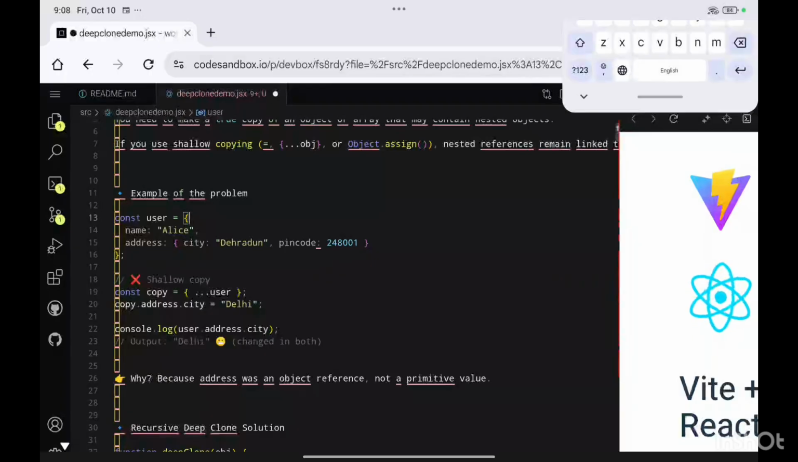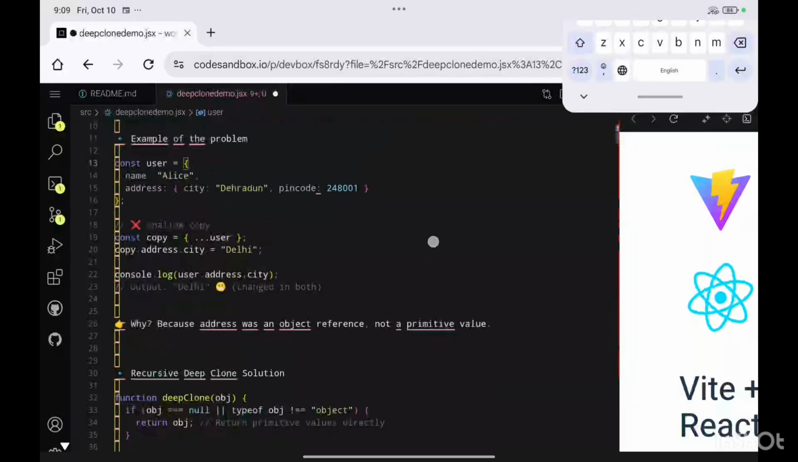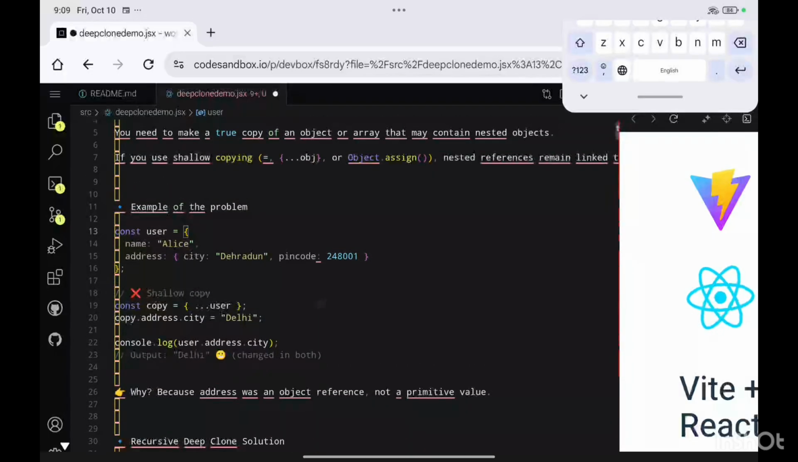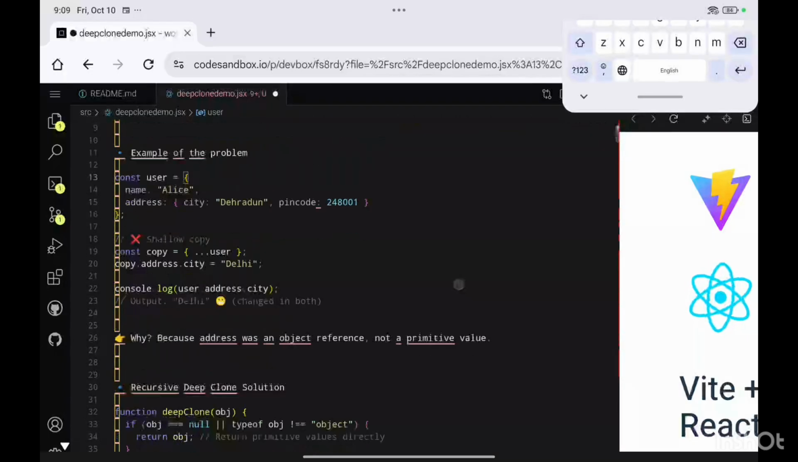The spread operator was introduced in ES6. ES6, ECMAScript 6 in JavaScript, is mostly adopted by all the browsers, which is why it is very popular. So in this we have the spread operator. With the help of the spread operator, it is also doing a shallow copy. Shallow copy means the same thing: it is sharing the same reference.